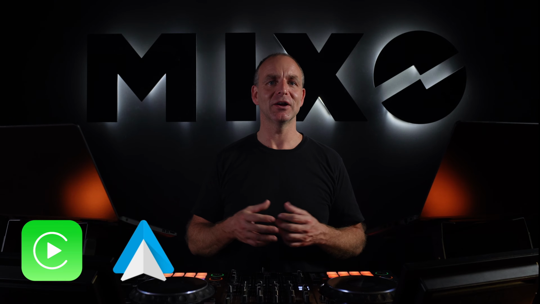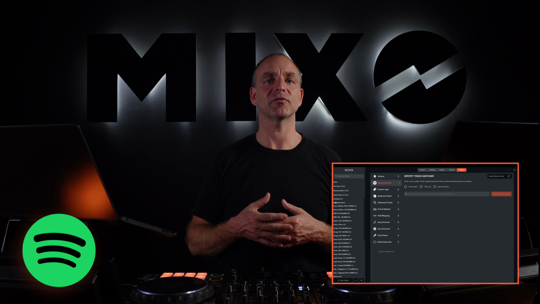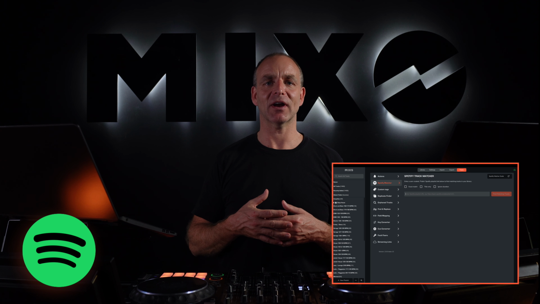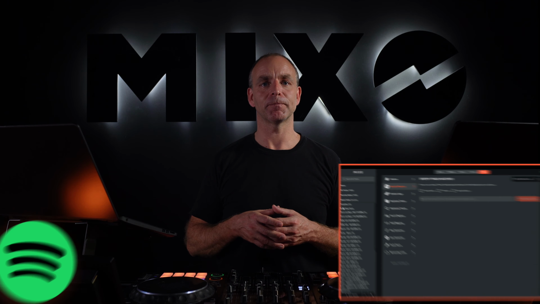Once your library is in the cloud, you can also play your library with CarPlay or Android Auto in your car, so you can enjoy all your purchased music on the go, just like you can with Spotify, Apple Music or your favourite streaming service. Mixo also has a Spotify Track Matcher tool that allows you to put together playlists in Spotify and then have Mixo locate the tracks from your own collection and save it as your own playlist in Mixo.